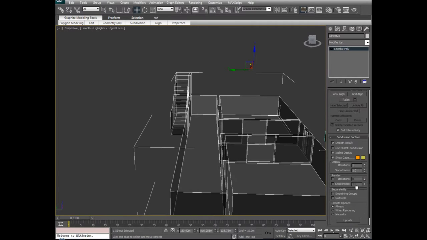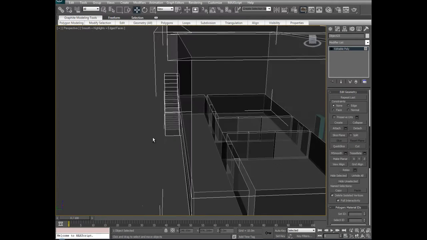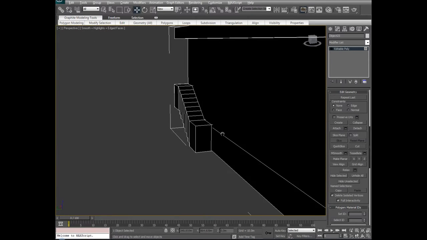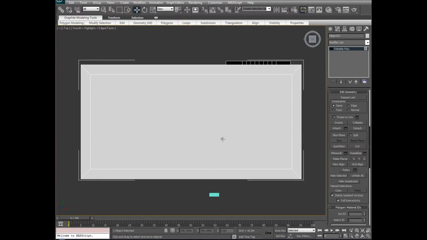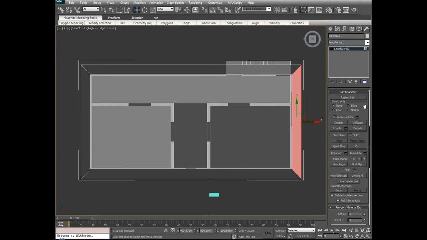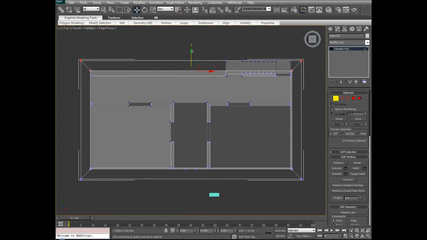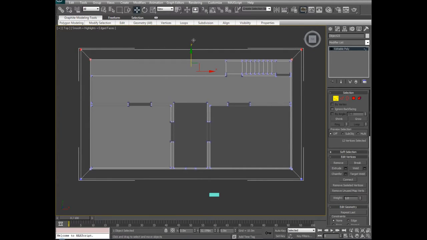Alright, so let's go ahead and unhide all of our faces now and see how our staircase is doing from the outside. Oh no, that is not what we intended at all. So if we go to our top view, we can quickly fix this by switching to vertice mode and selecting only the vertices for our top terrace and outer wall. And we'll move those out so it encompasses the staircase.